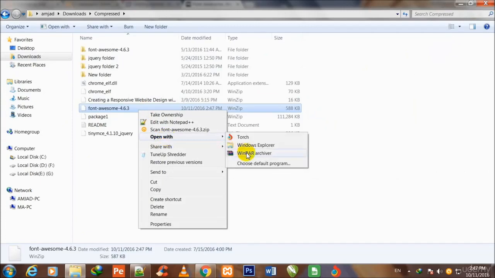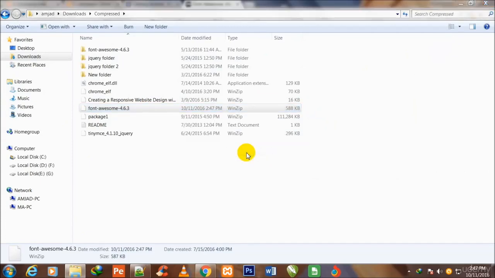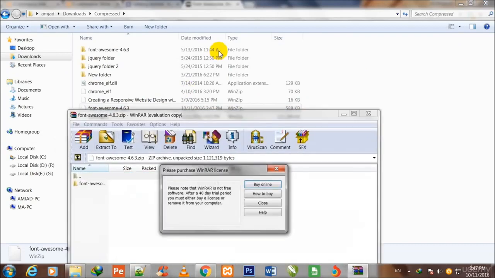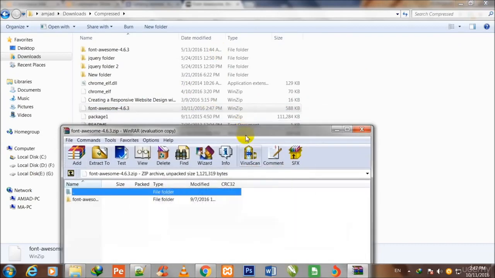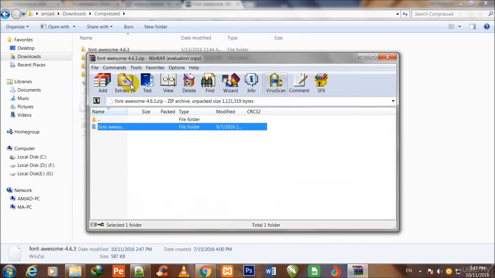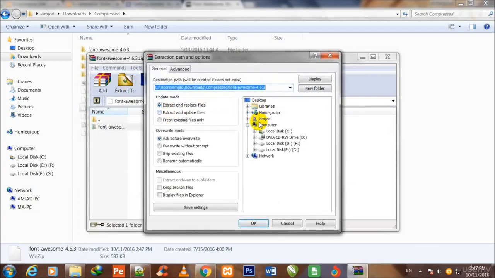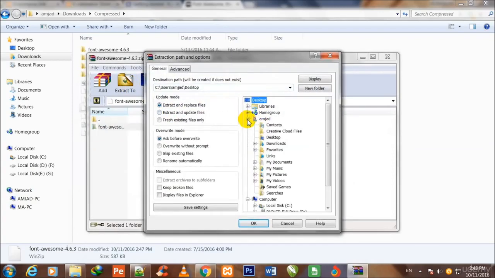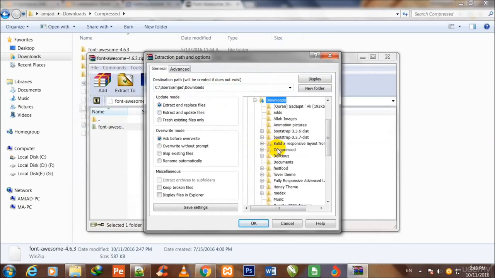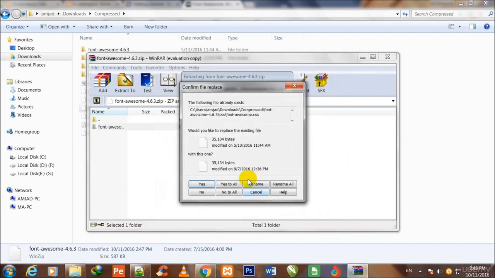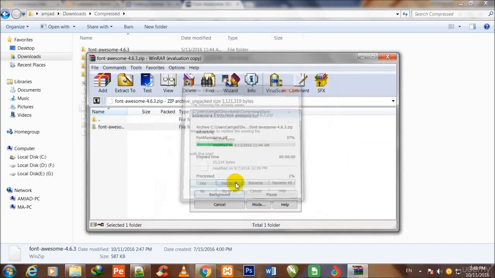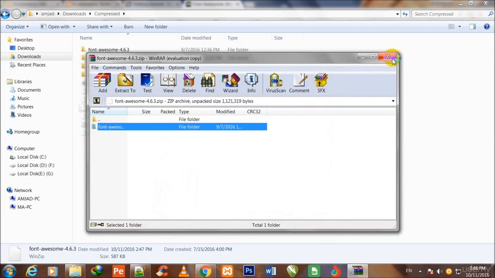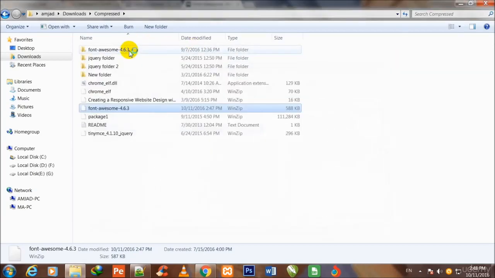First I open it in WinRAR Archiver. So now I extract it inside the Untitled, inside the downloads. Now I click OK. Yes to all. And now I close this. This is the font awesome folder.